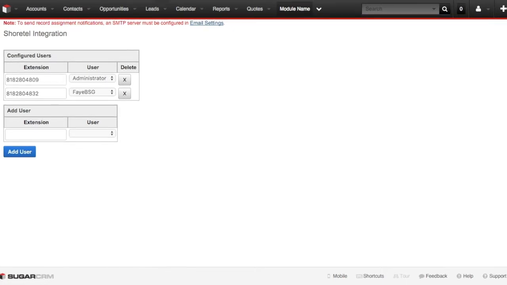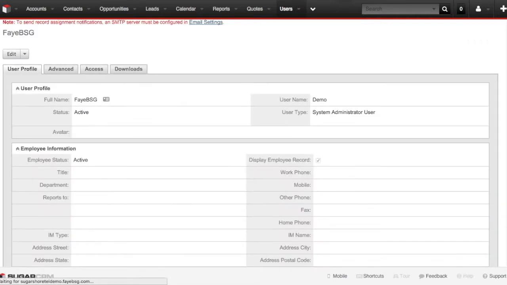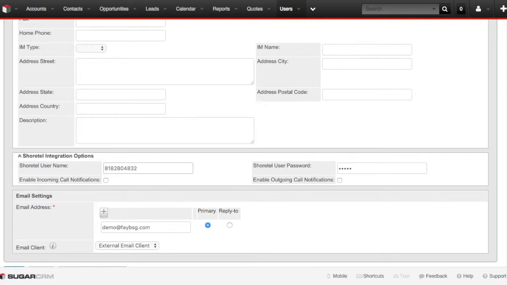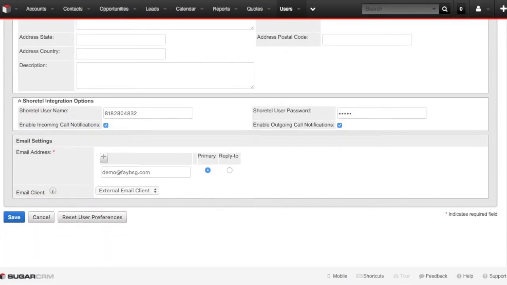Once you have mapped each phone number to the appropriate user, those users will need to go into their profile and add in their username and password. To do so, you'll click on the icon and select Profile. Then you'll want to click Edit to add in the information in the ShoreTel section of the profile. In my case, my username happens to be my phone number. This will not always be the case for you, and I've already entered in my password. I also want to enable incoming call notifications for myself, as well as enabling outgoing call notifications. This way, if I receive a phone call while in Sugar, I'll be notified, and when I make a phone call, I'll also get a screen. We'll see that here in a moment.